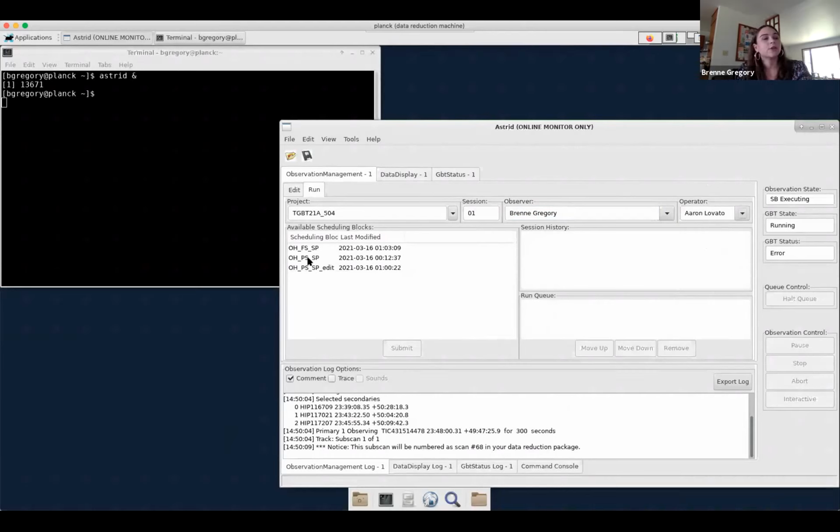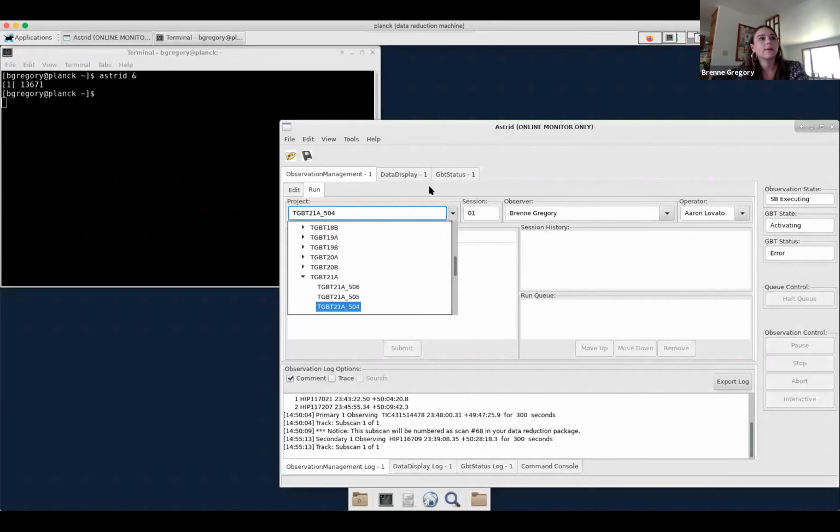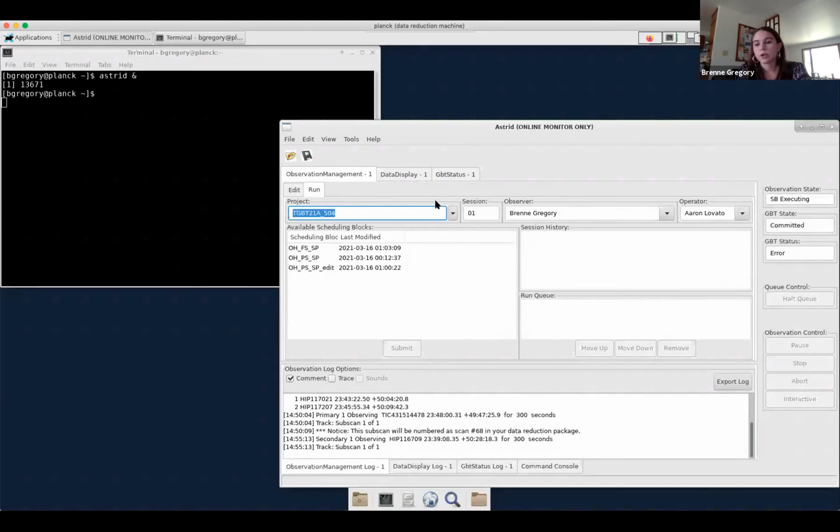Down here, you can see your available scheduling blocks that you have in your code. So you see the scheduling block and when it was last modified. A quick fun tip is if you've edited your scheduling block, it doesn't automatically update in here. If you go back to the run, I would just go ahead and click here and then click here and it will update. So make sure that you click out so that it can update, but you will see when it was last modified. That gives you a clue if it was updated when you wanted that.